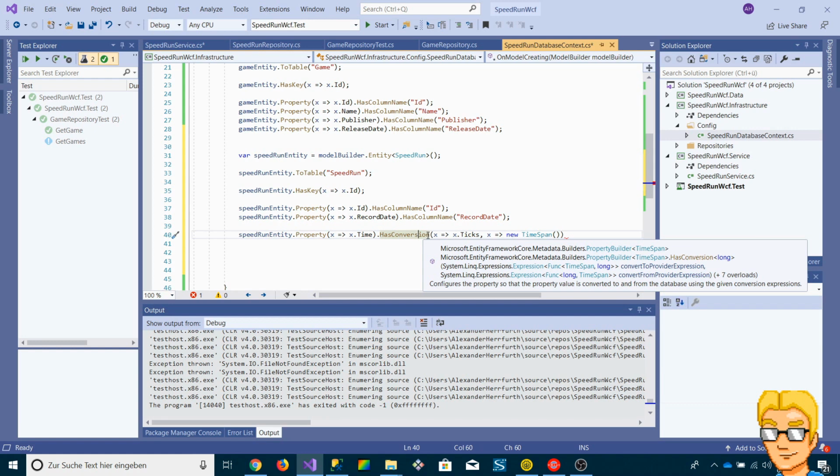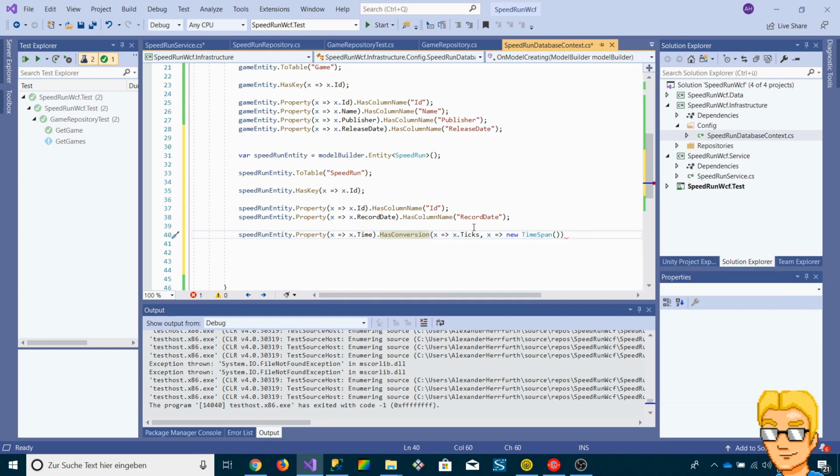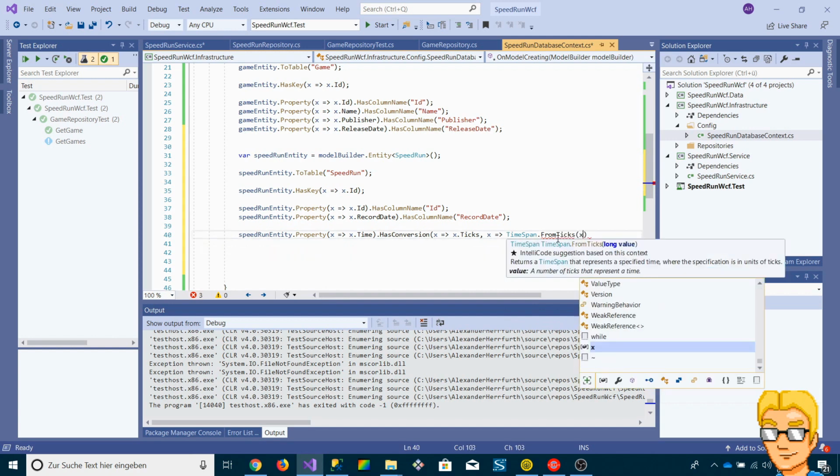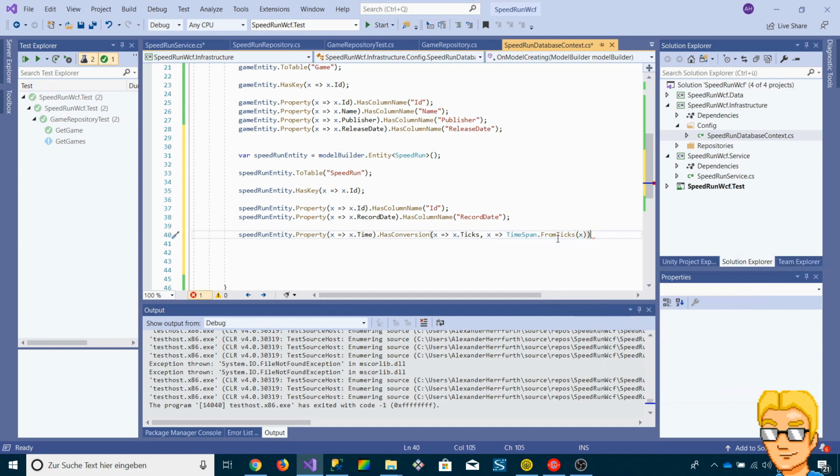Configures the property so that the property value is converted to and from the database. So to the database, we get the ticks, and from the database, we get the value from the database and pass it to the static FromTicks method of the TimeSpan class. This should work. Pretty sure this works.